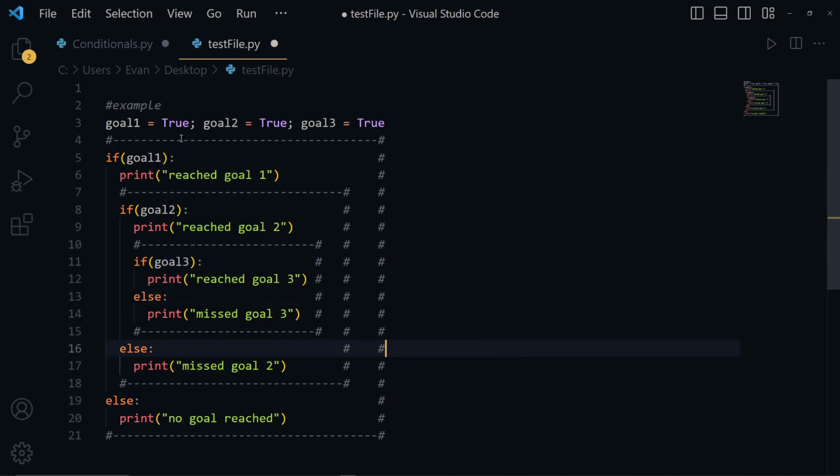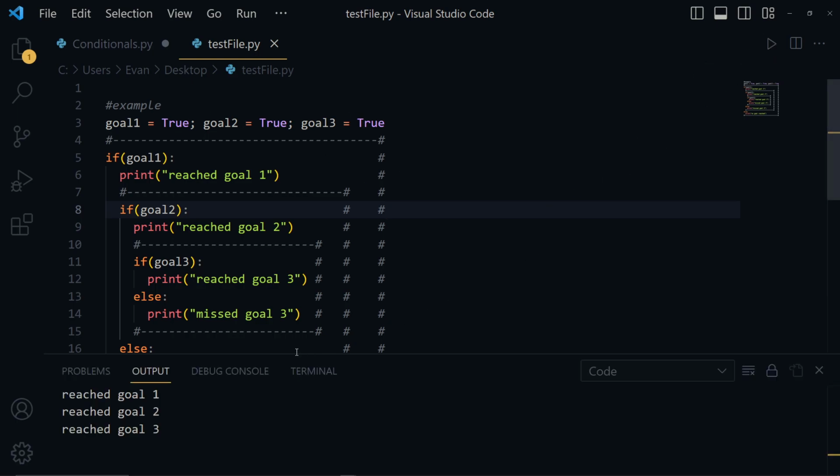So here's what happens. It checks if goal 1 is true. If it is, it prints you reached goal 1. Then it checks if goal 2 is true. If it is, it prints reached goal 2. Then it checks if goal 3 is true. If it is, you reached goal 3. But you can only reach goal 3 if you reached goal 1 and 2 beforehand. So since all 3 are true right now, we see reached goal 1, reached goal 2, and reached goal 3.